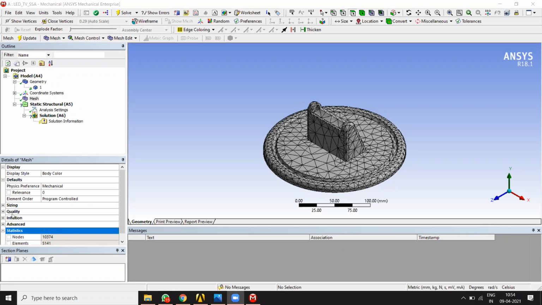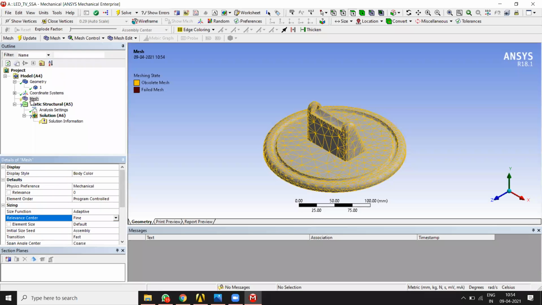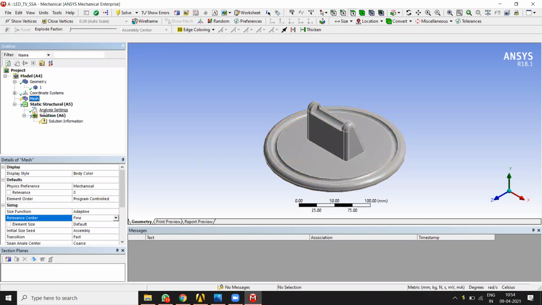I'll show you how to change the sizing of the mesh. I'll go to sizing. There you can change coarse to medium, medium to fine mesh, or you can define that the element size is 5 mm or 2 mm or 3 mm. Some options are available in this case. I'll change coarse to fine, and then I have to update the mesh, or you can say generate the mesh. It will do the same thing.